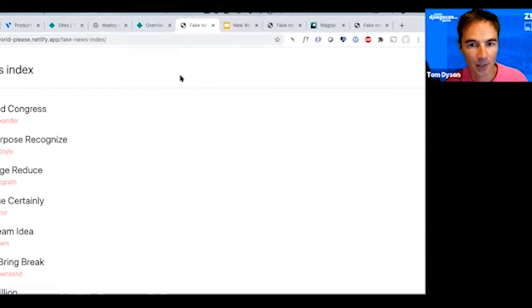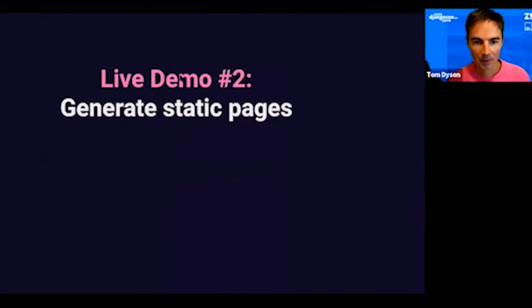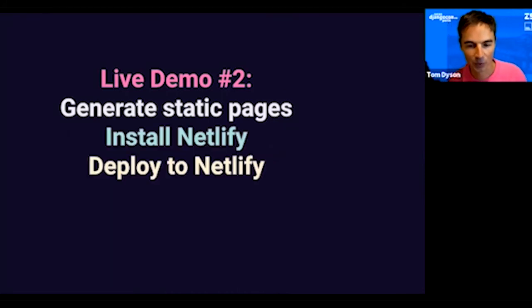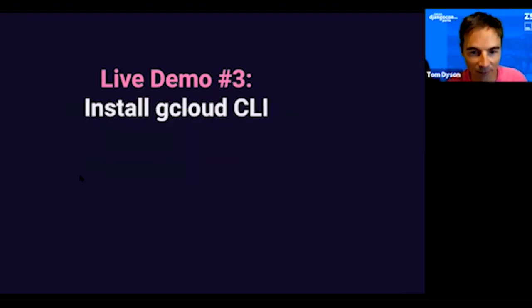Okay, so where have we got to? Live demo 2, we generated our static pages. We used Django Bakery, but there's a few other approaches we could have used too. We installed Netlify, and we deployed to Netlify. And great, next one, then the final one of this demo is using Google Cloud.